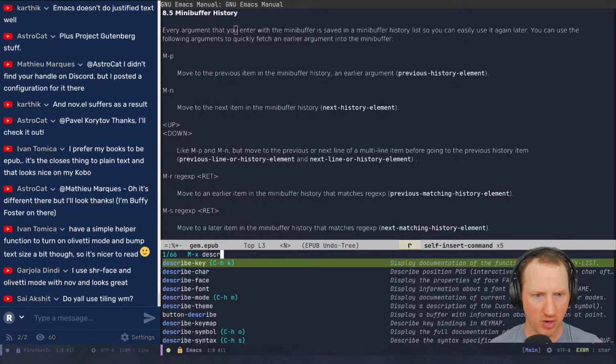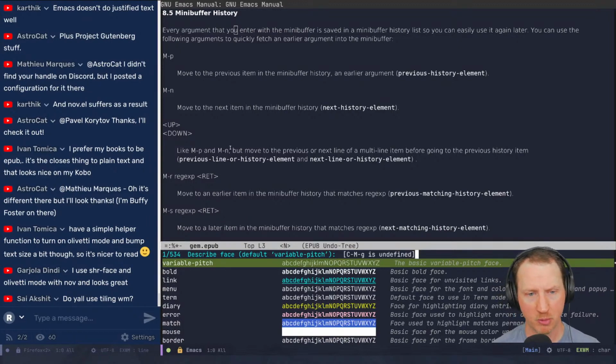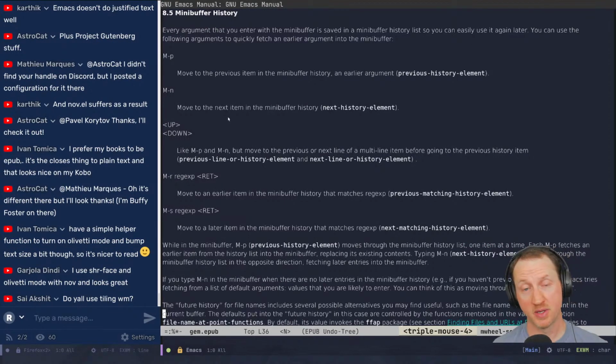Let's see. Describe face. What face is it using here? Variable pitch face. Okay, so I don't have it set up right in this config, but it does seem that if you have your variable pitch face set up in a nice way, then this would look even better, which is kind of nice because you have full control over the theming and the fonts that you use for reading your books.